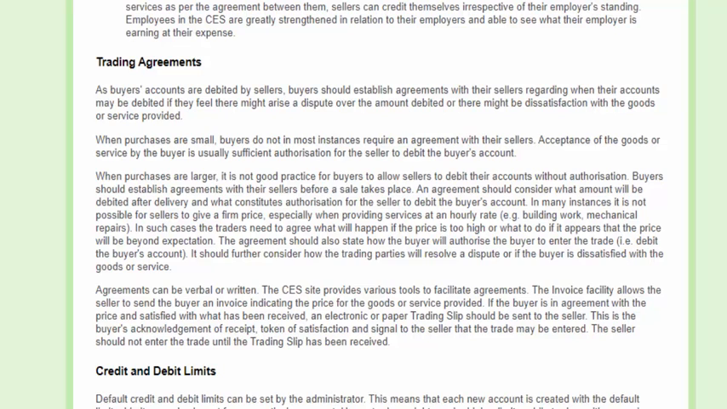An agreement should consider what amount will be debited after delivery and what constitutes authorization for the seller to debit the buyer's account. In many instances, it's not possible for sellers to give a firm price, especially when providing services at an hourly rate. For example, building work, mechanical repairs. In such cases, the traders need to agree what will happen if the price is too high or what to do if it appears that the price will be beyond expectation.